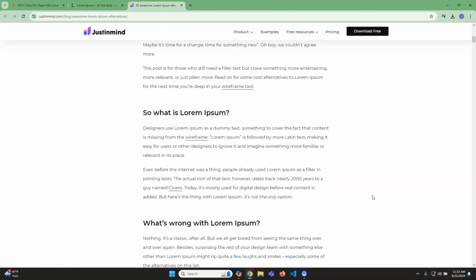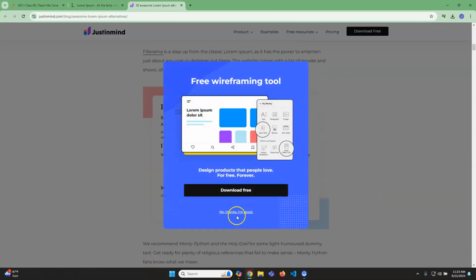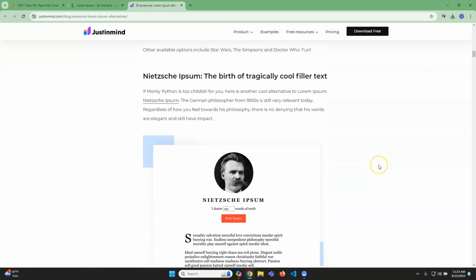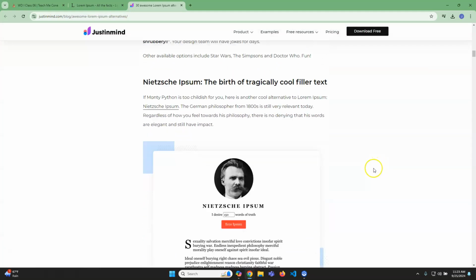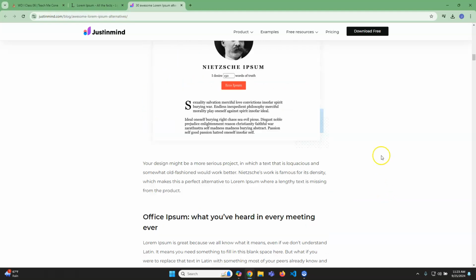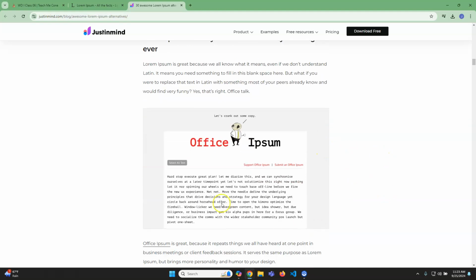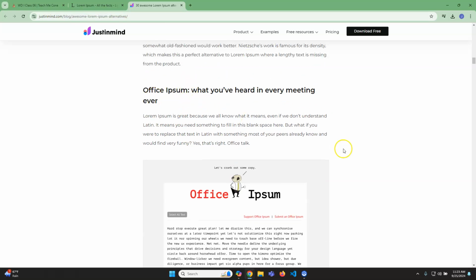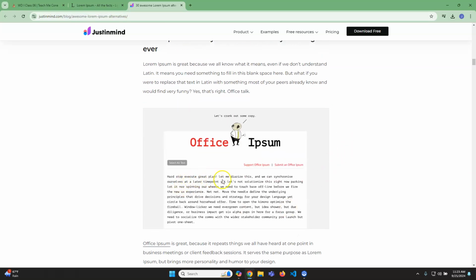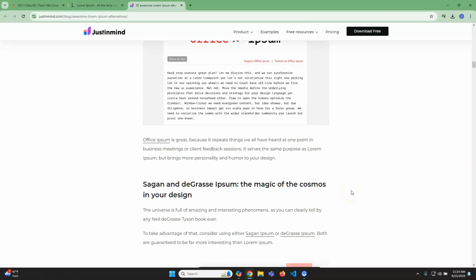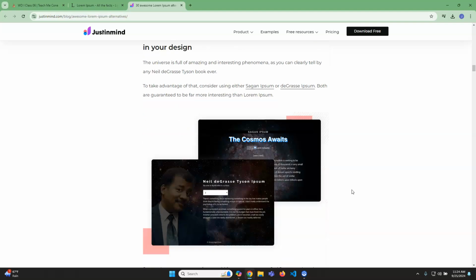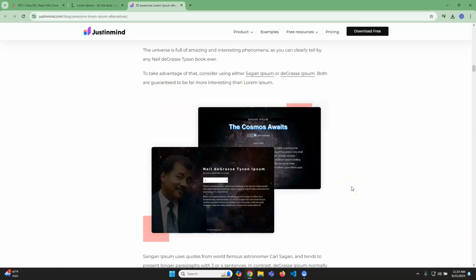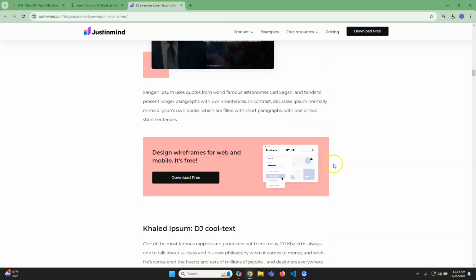If you go in here, there's a bunch of different Lorem Ipsum alternatives. This one's got one that's based on niche. They have one that's based off of Office. So it's like hard stop, execute, great plan. Let me diarize this, and we synchronize ourselves at a later time point. Yet it's not solutionized right now. So you can see it sort of doesn't make sense, but it sort of has a weird sort of makes sense.